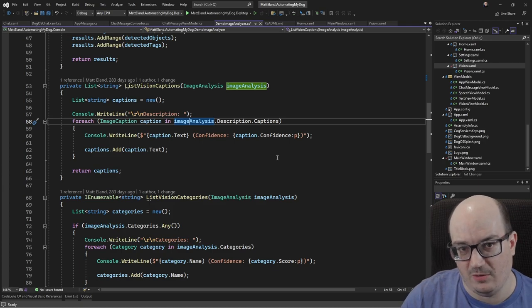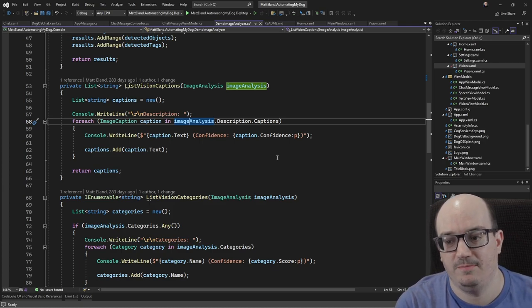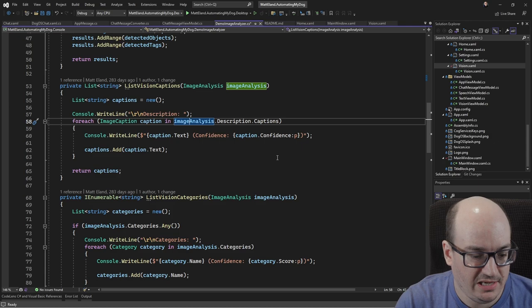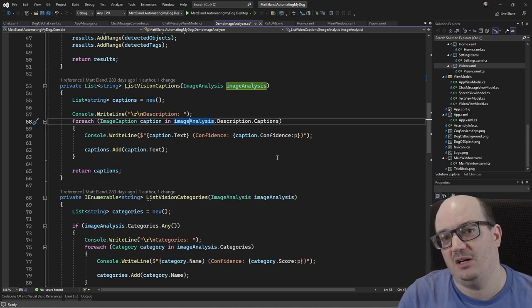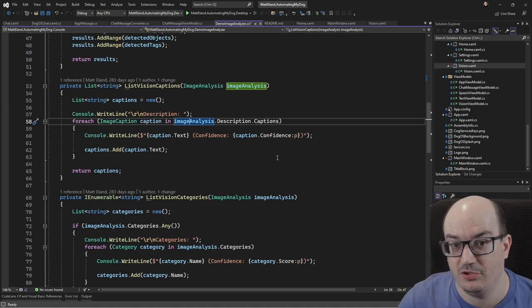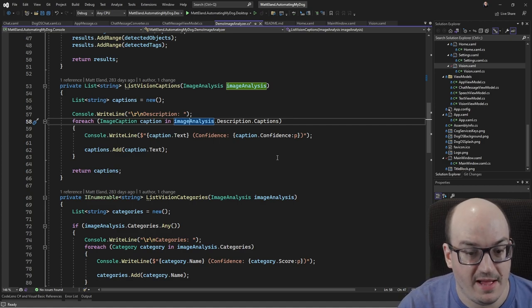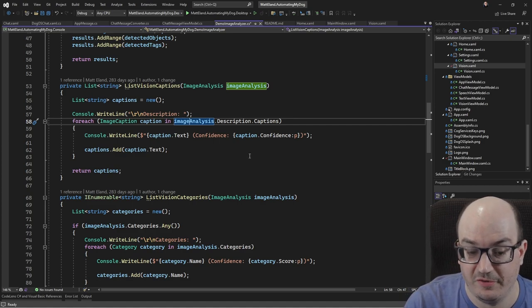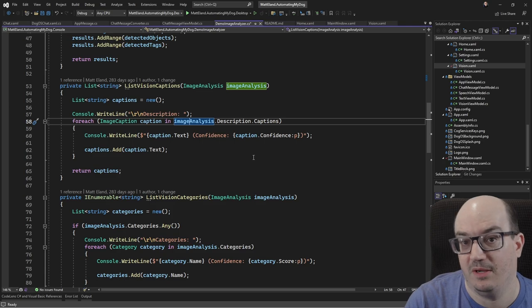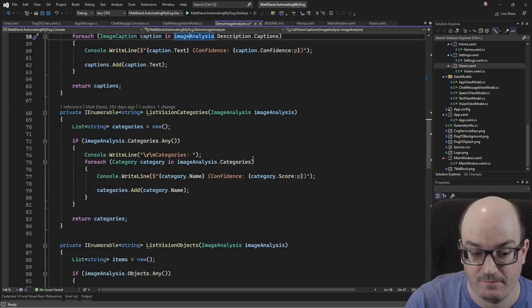Now, typically I only see a single caption coming back. However, Microsoft is unveiling dense captioning in the future, so we might start getting back more captions than just the first one once the V4 API becomes public and we start working with that.